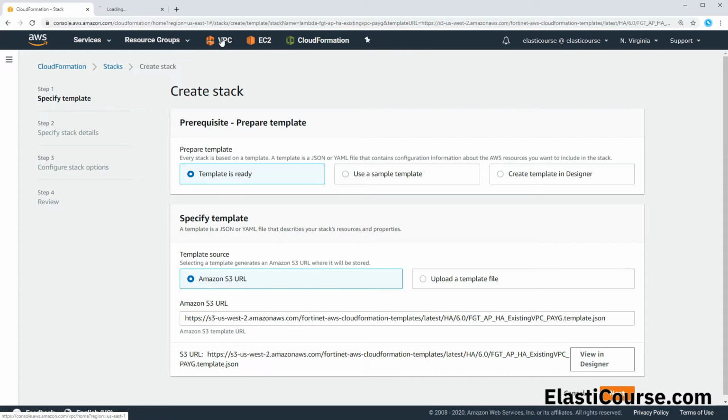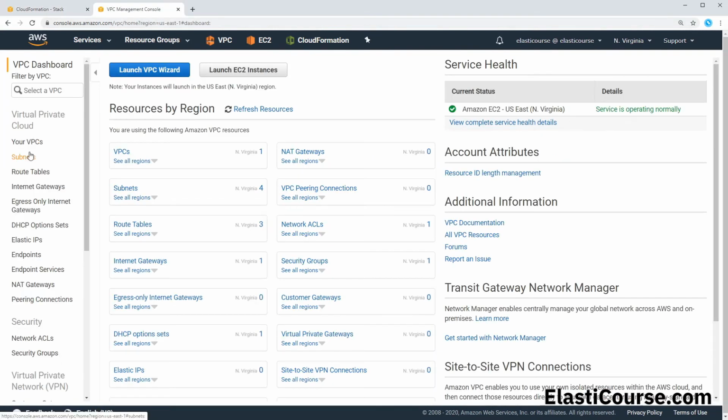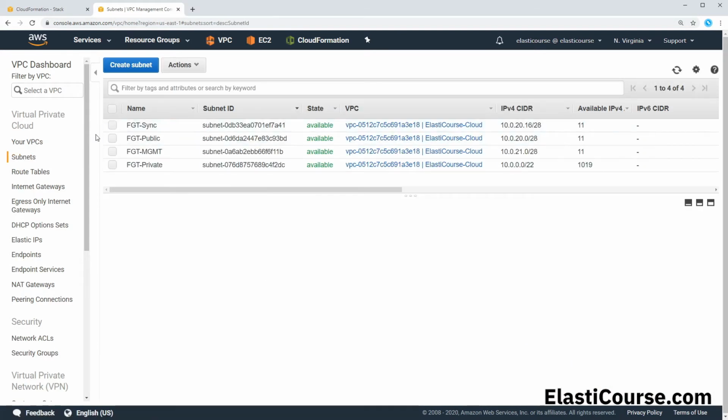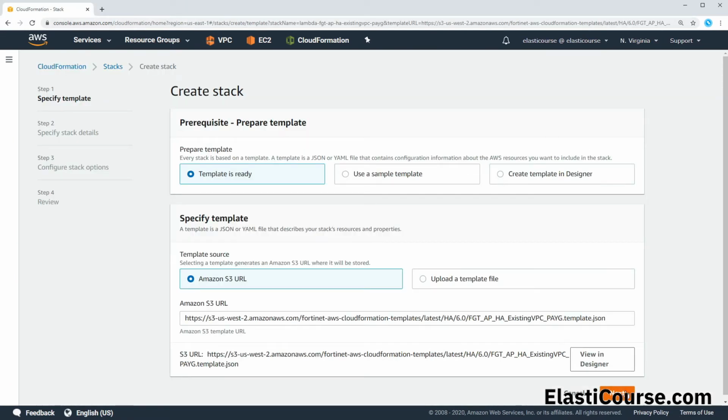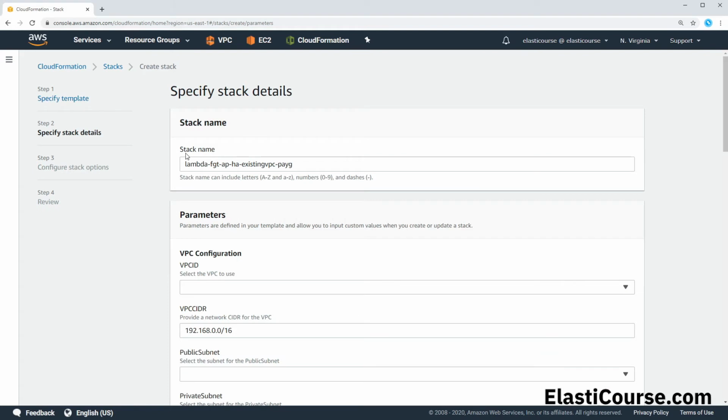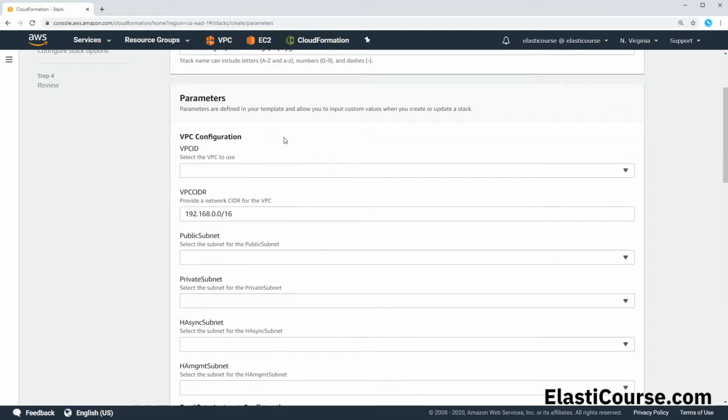Now if I go back to my VPC and make sure I am in the correct VPC, yes, I see my 4 subnets. We are good to go. And now you can click next. You can give a stack name. This is only for CloudFormation. And here we have to define our parameters. We have to input everything we created so far so CloudFormation can know where to deploy all these resources.